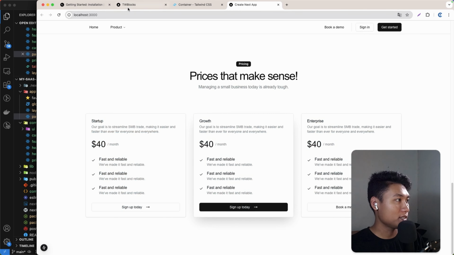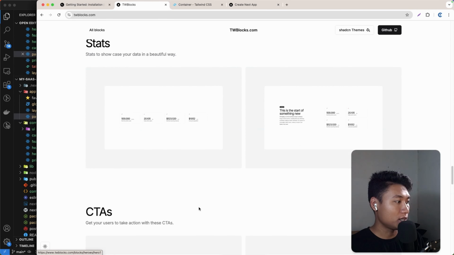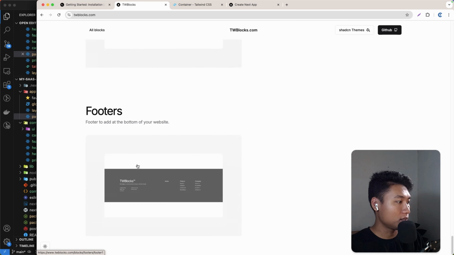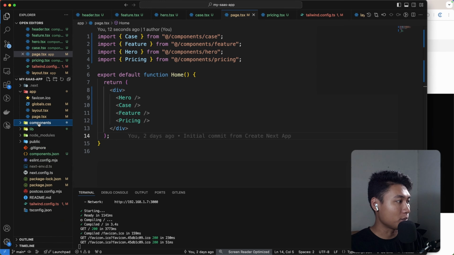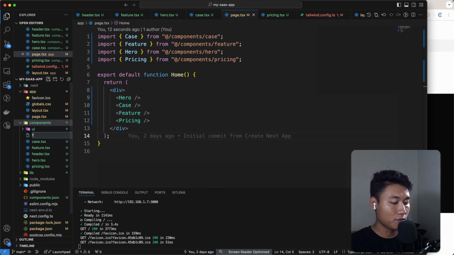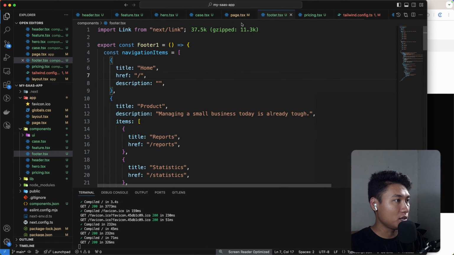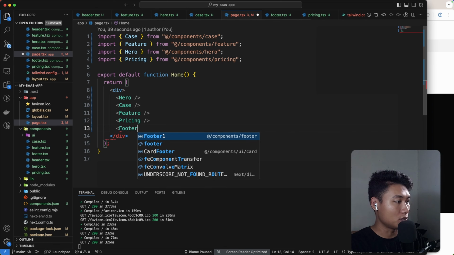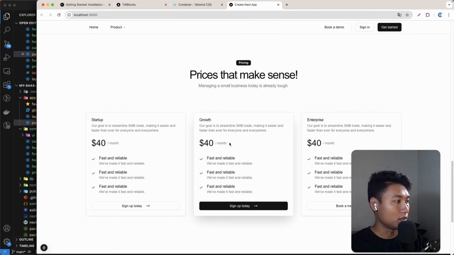Great. So next, let's go back and then I just want to use a footer for now. Let's scroll down. CTA block, you don't want to use that. This contact, no, just footer. I'm going to click on that, copy the code, go back to components, create another file called footer.tsx. Just paste that right here. And then we need to just import that on the home. So we can use footer like that. And then as you can see now, we have the footer on the localhost 3000.